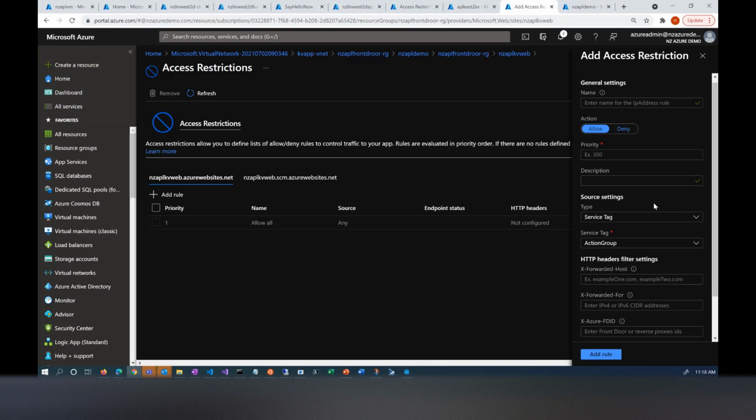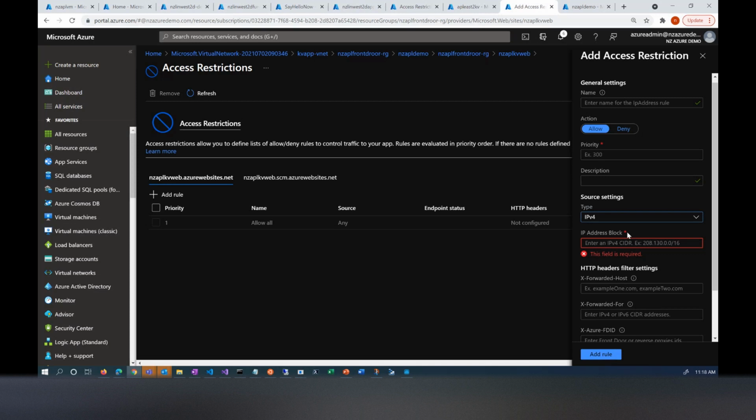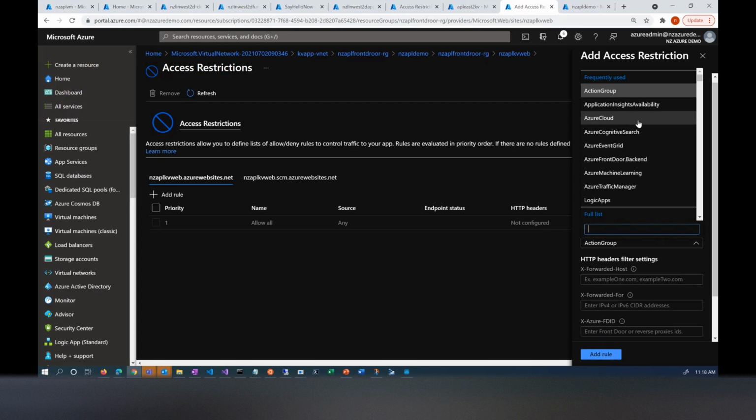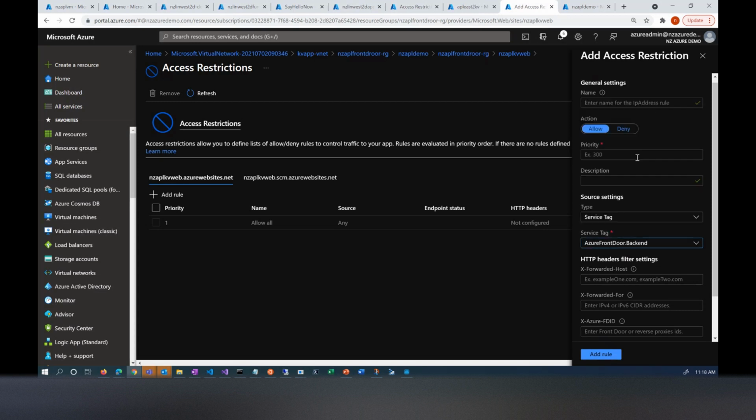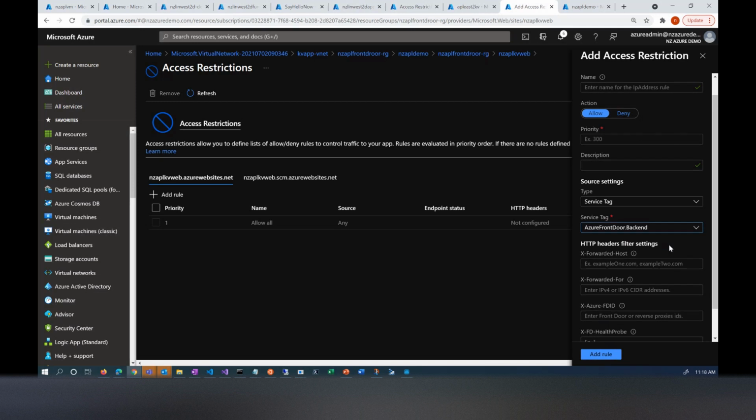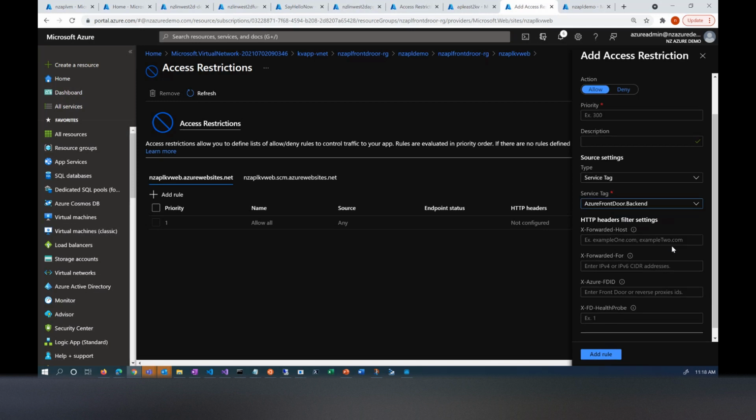So what you can do is lock traffic to just coming from Front Door by saying, hey, I just want traffic from Azure Front Door backend. That's it. So these IP addresses, that's the only place I want traffic to get to. That's just one level of interaction.